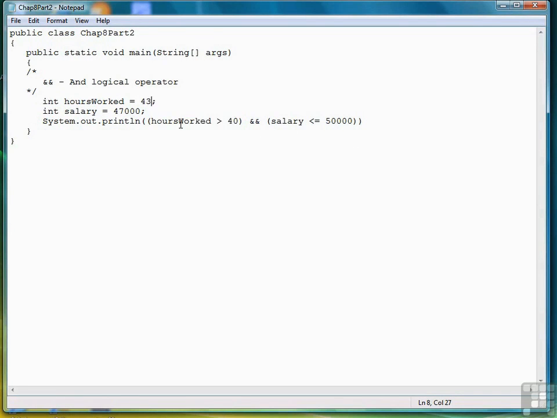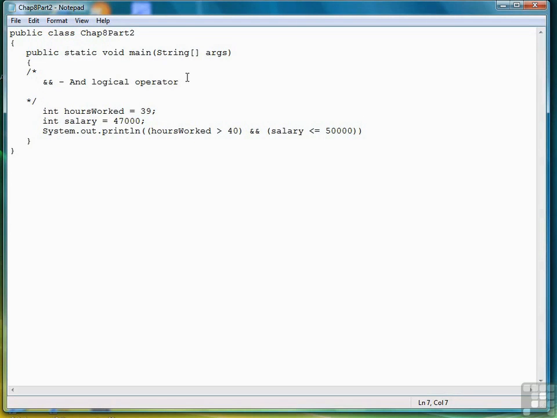If we changed hours worked to 39, for example, then the whole expression would be false because the first part of the expression is false. So that's how the logical and works. The other operator that we're going to talk about now, there's actually a third, not, which we're going to save for another time. The other operator, or, looks like this. It's two bars, and the bar is a shift backslash on your keyboard. So the two bars is the or logical operator.